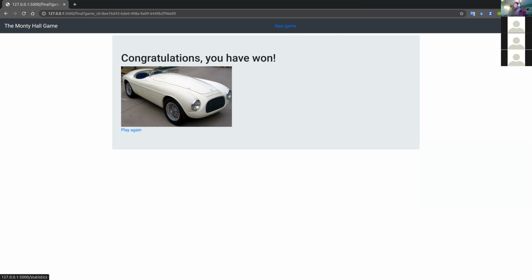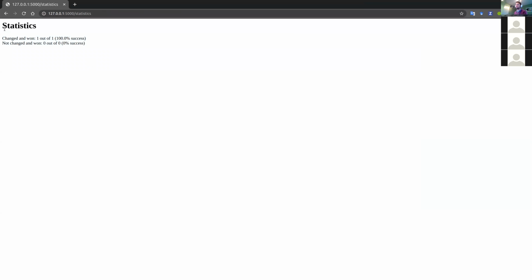And then you can also click here on the bottom right, on the statistics link. And there you can see the statistics for all the games that have been played. So in my case, I only played a single game. So it was only a chance, like 100% success rate for changing your mind and then winning. But of course, the interesting part now is if you play multiple of these games. Yeah, which we will do in a second.